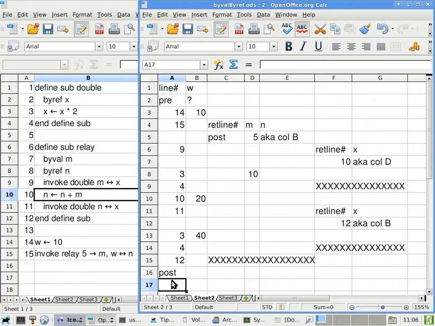Yep. What if you also entered the value of W? That's fine. That's not a problem. As long as it is on column B, it's okay. As long as it's not where the alias is. Okay. Yep. Any other questions about this trace? No questions? Okay.